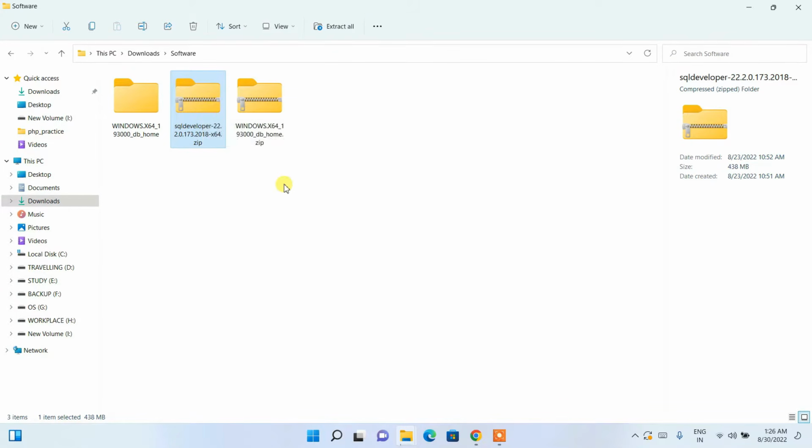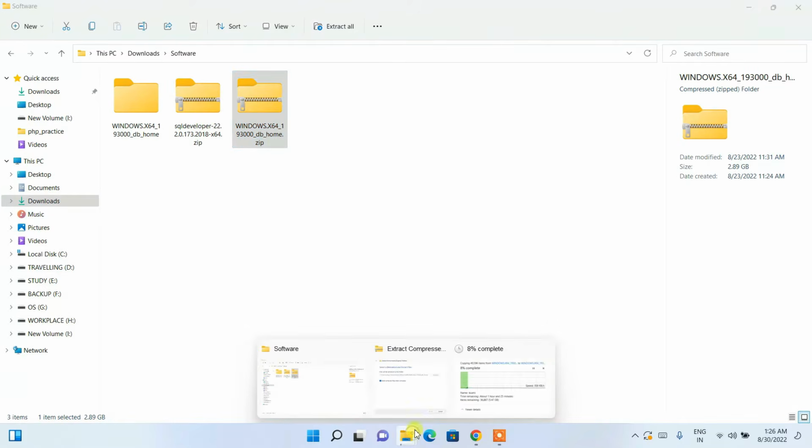As I mentioned before the start of the video, you will need two products. One is a database and one is a graphic user interface, or IDE, where you'll be writing the SQL commands. So this is the product which will give you the GUI, or graphic user interface, and this is our database. Our database is currently extracting.